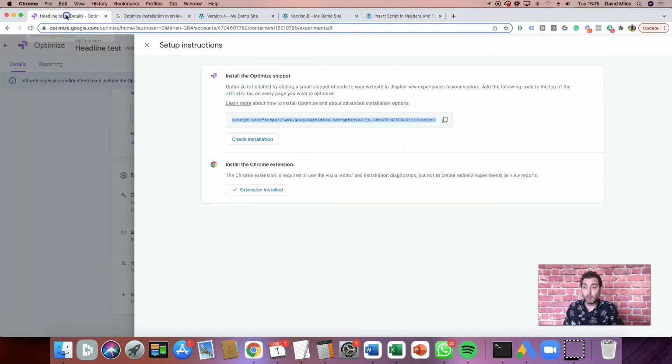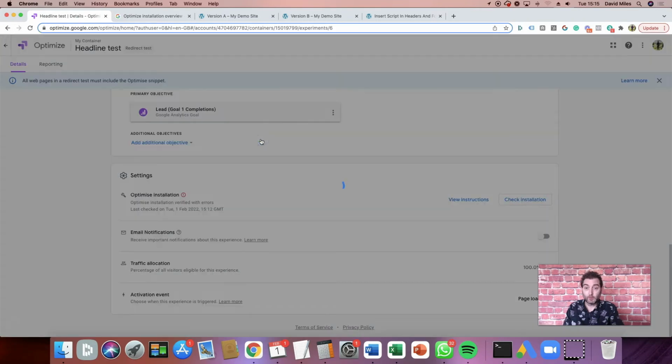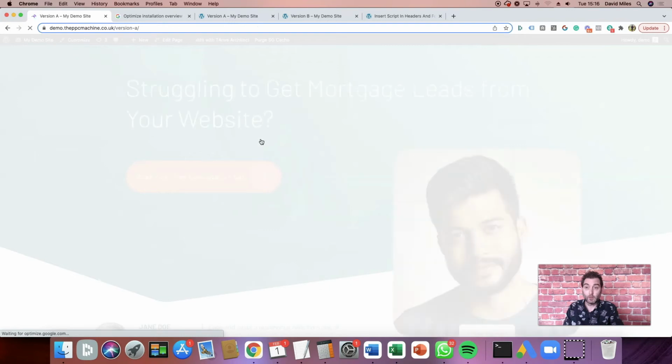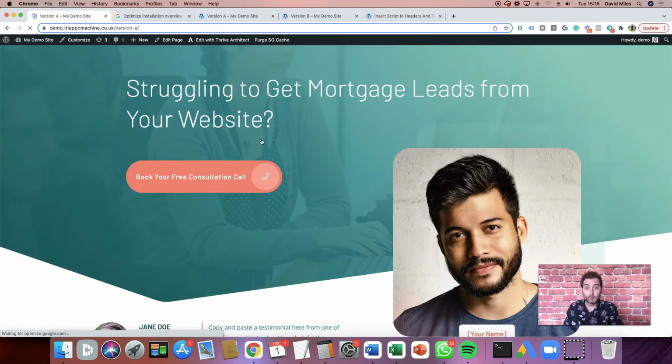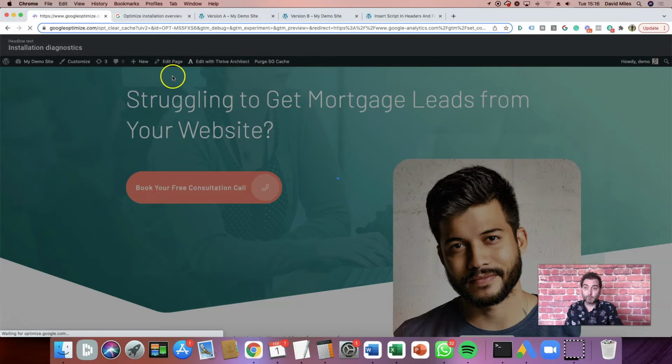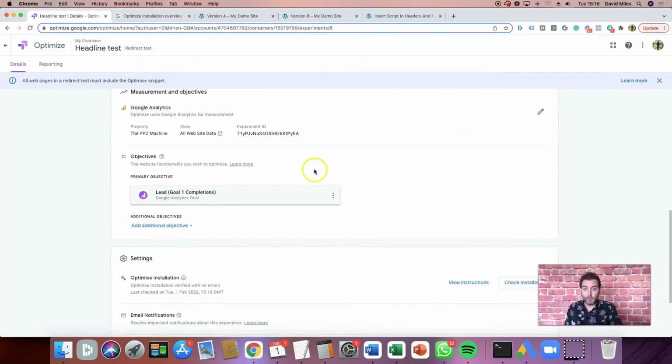So now if we go back to Optimize and do check installation, hopefully this time it will confirm that the code is installed. Excellent, there it is. So we can now go back to the experience, double check any last settings.